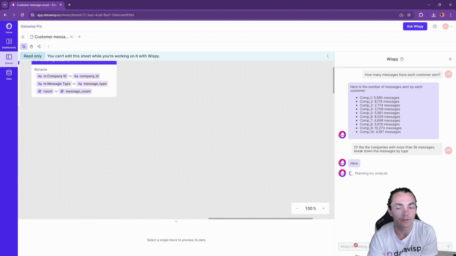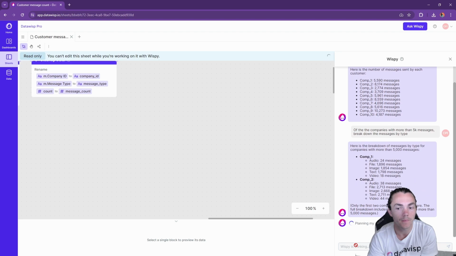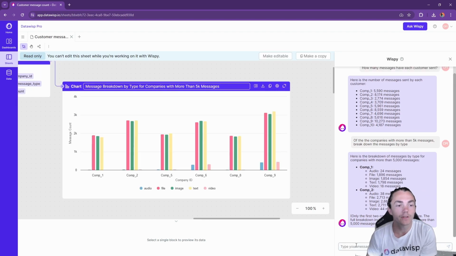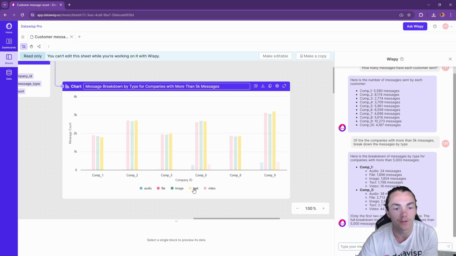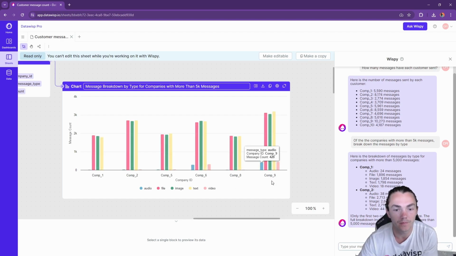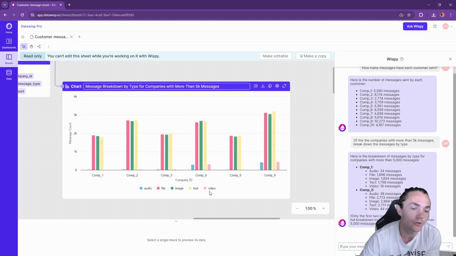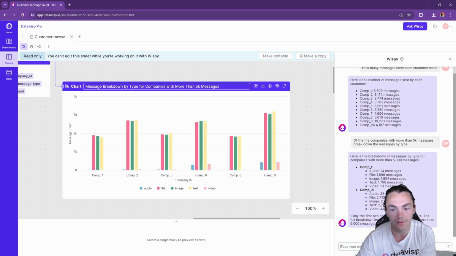And again, it crunches the numbers. And for each of these companies with more than 5K total messages, we look at the number of video and audio versus text, image, and file. So again, 6 and 9 look to be contenders. These other contenders, while they have quite a few messages, don't really use one of the features that were promised.